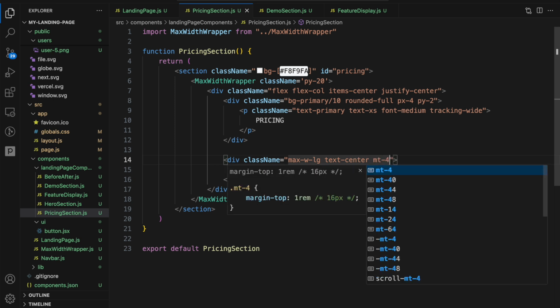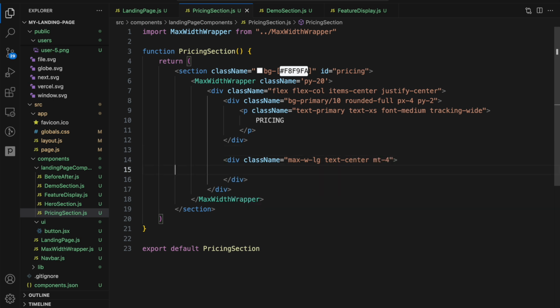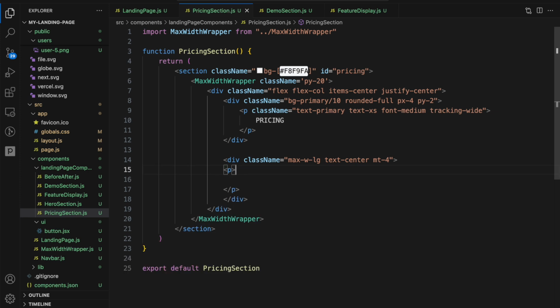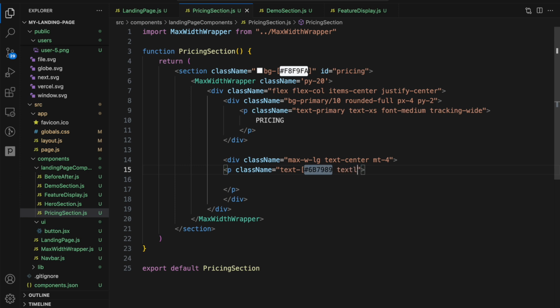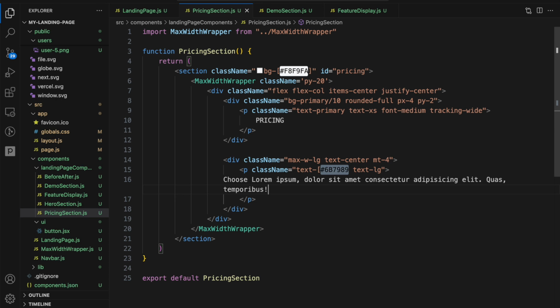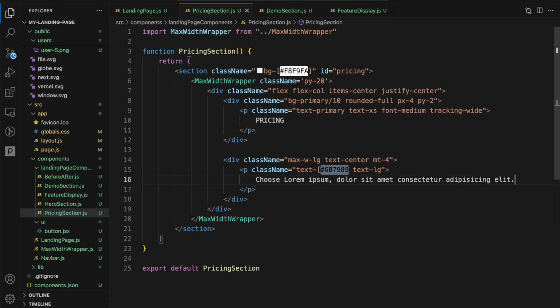center margin top 4, and inside open a p tag with a class name of text-#6b7989 text large. Actually, this should be inside the quotes, so text large, and in here let's say choose lorem ipsum. Okay, now let's start with the actual chart.